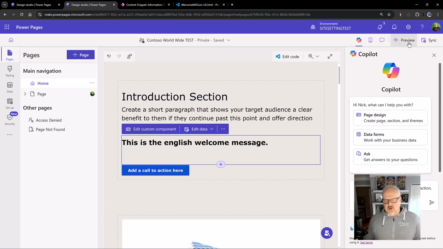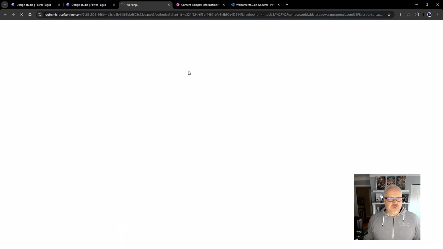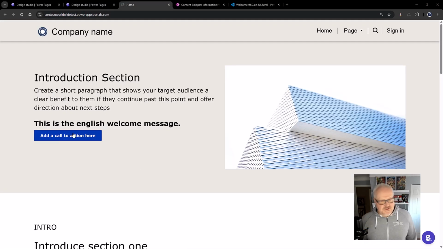And if I were to go and preview this on site, we would see that come through. And here we see, this is the English welcome message. That's a content snippet. That's great. I added that user component. I just put in the content snippet name, which of course becomes a little bit of a problem because it's like, okay, I need to memorize what all these content snippets are, or what if I forget?